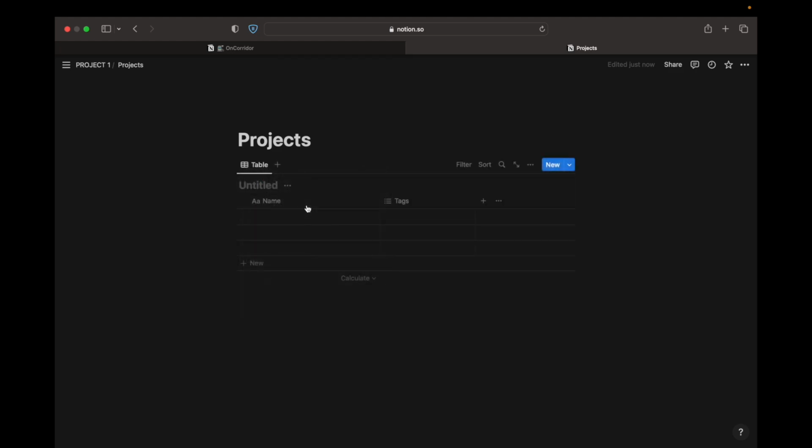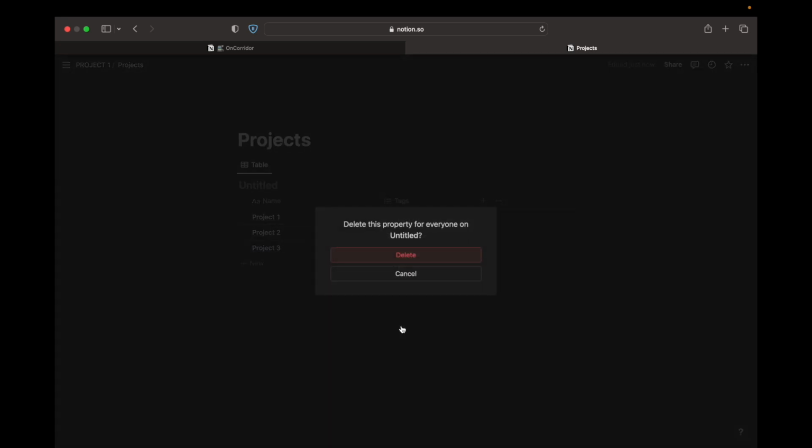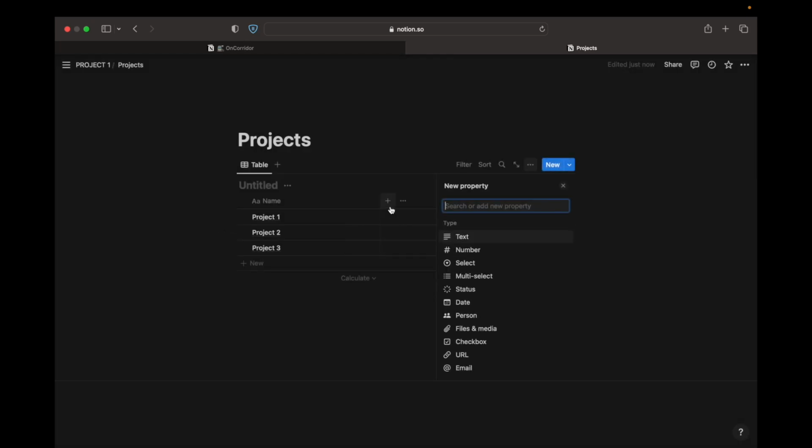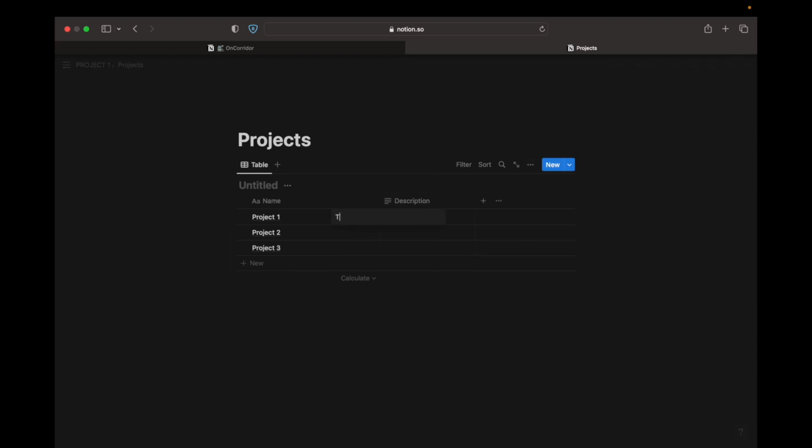So this will be an inline database, and this will be project 1. I gotta make sure that this is not just the name, but the code that I actually wanna assign to this. So project 1, project 2, 3, and I usually just delete this one, so I don't want it. I do add another one, which is a text one with a description. So now I have a description, and this is actually my title.